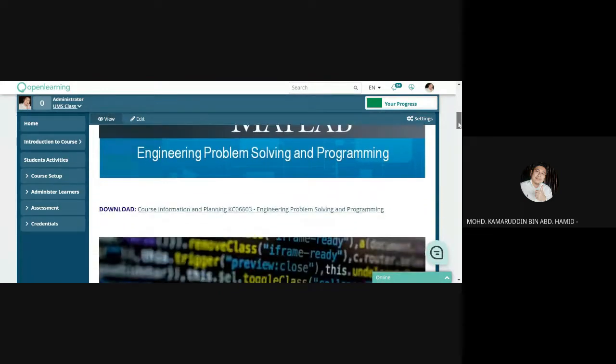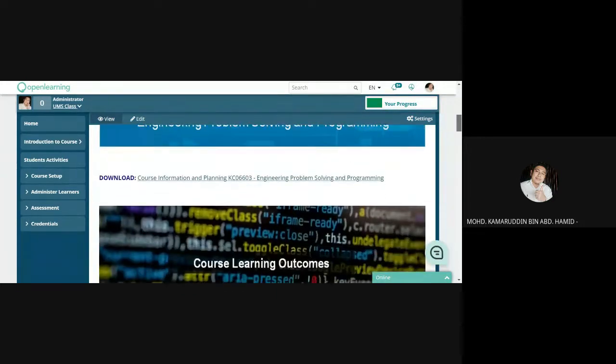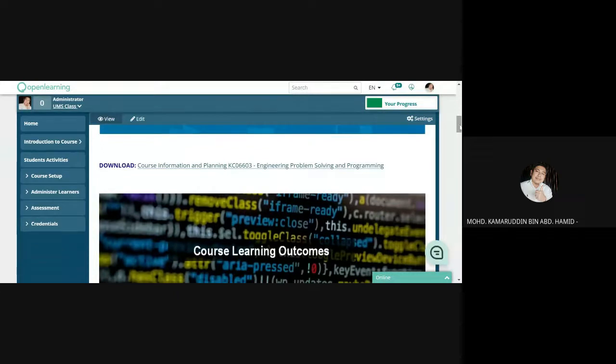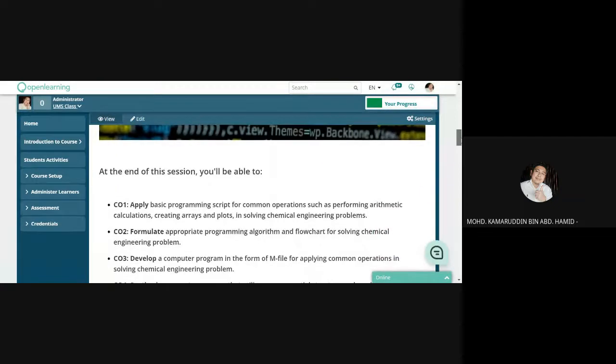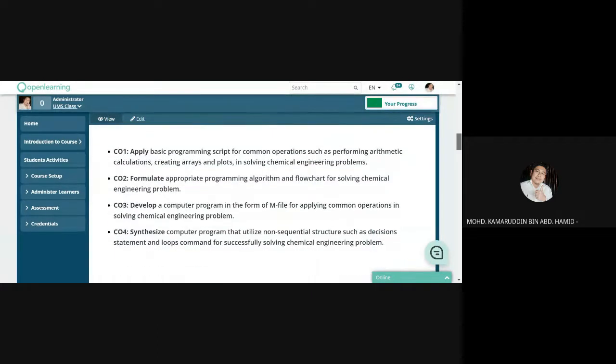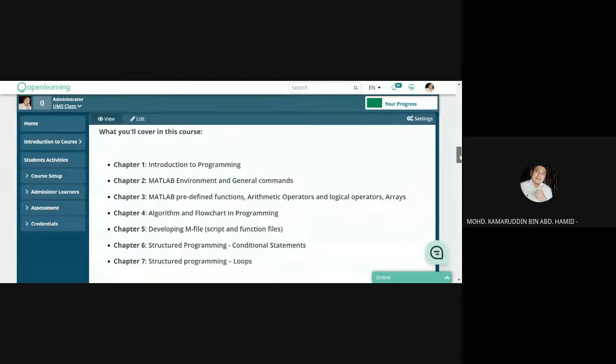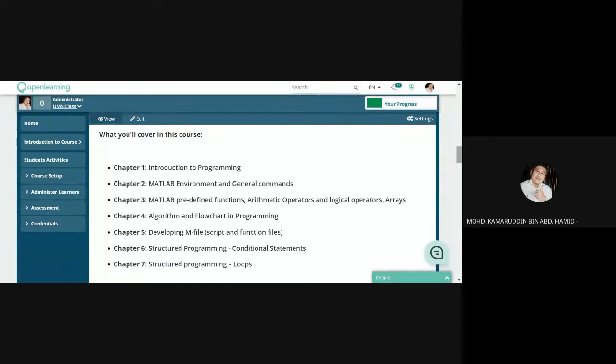So, MATLAB for engineering problem solving and programming. This is the table. You just download it. Make sure that you first look at the course outcomes. Sorry, not the course outline, the course outcomes. We discussed this in the beginning. There are four learning outcomes that you need to be able to achieve at the end of this course. And this is the detail on what you're going to learn throughout this semester. So no programming for hacking, sorry.